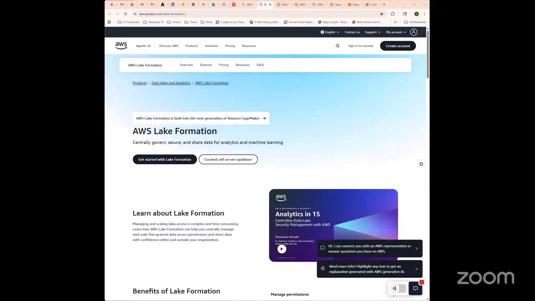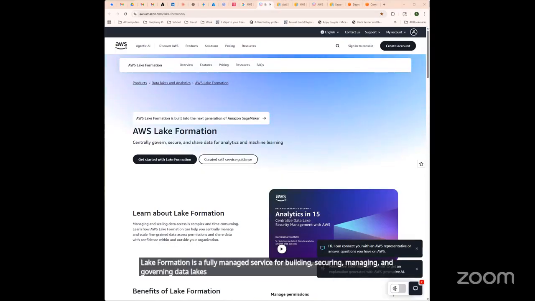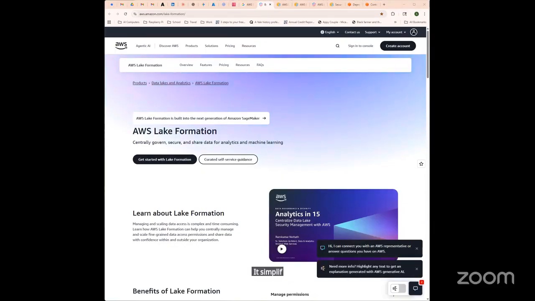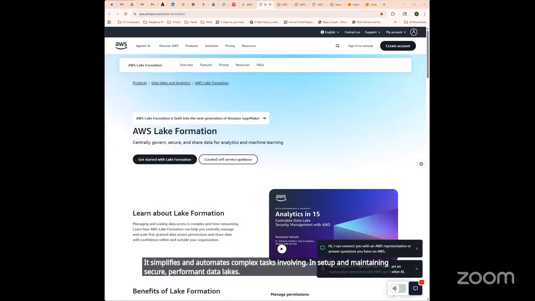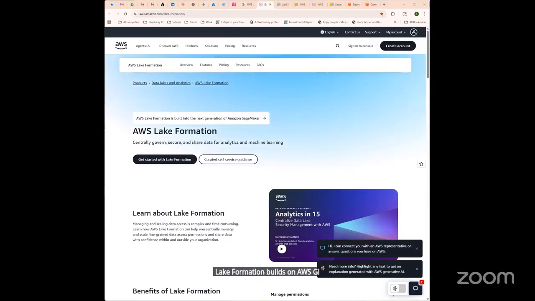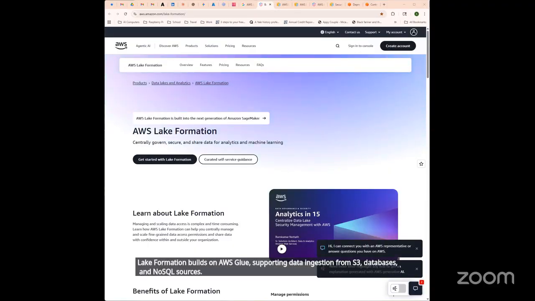Lake Formation is a fully managed service for building, securing, managing, and governing data lakes on S3. It simplifies and automates complex tasks involved in setting up and maintaining secure, performant data lakes. Lake Formation builds on AWS Glue, supporting data ingestion from S3, databases, and NoSQL sources, both on-prem and in AWS.